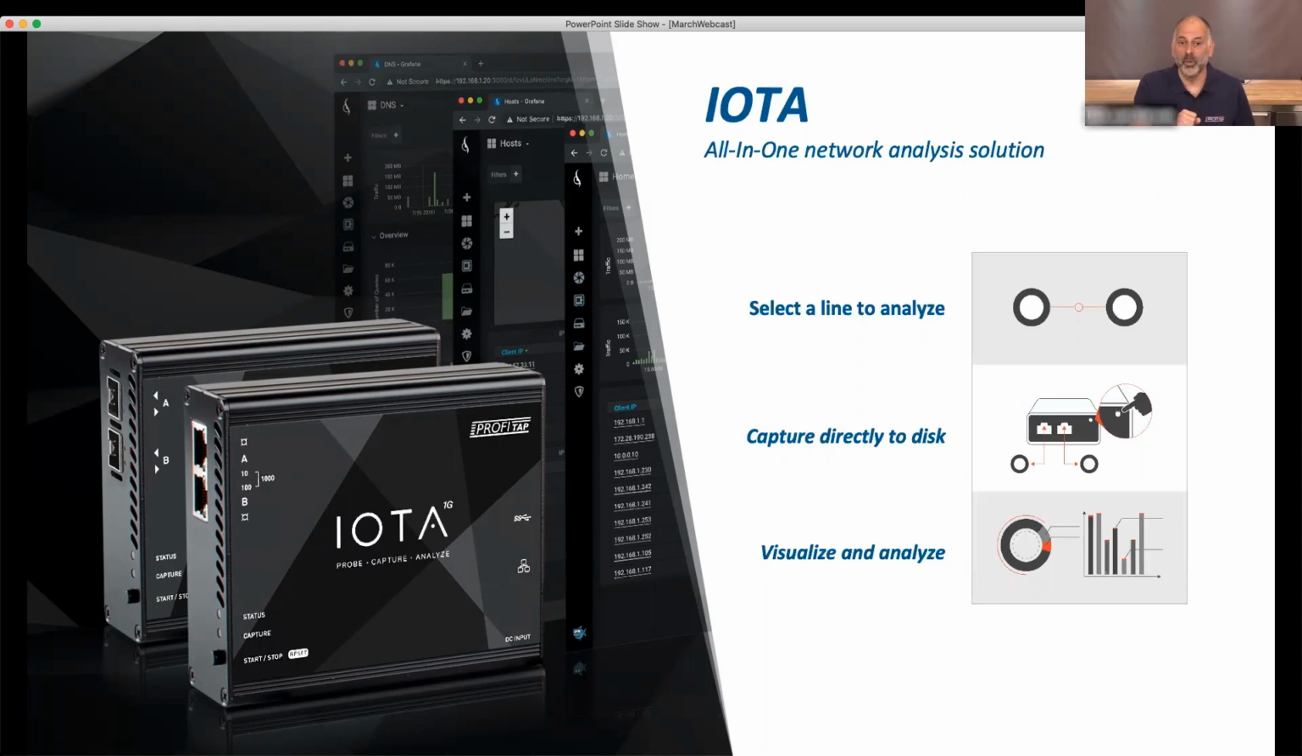There's both a 1 gig and a 10 gig model. We'll talk about the features and the differences between those two. But what the IOTA does is take that traffic that's passing through that tap or is arriving on those ports, and write it to a 1 terabyte internal disk. As that traffic is being written to disk, it is being analyzed, and metadata about those packets and those flows is being stored in a database.